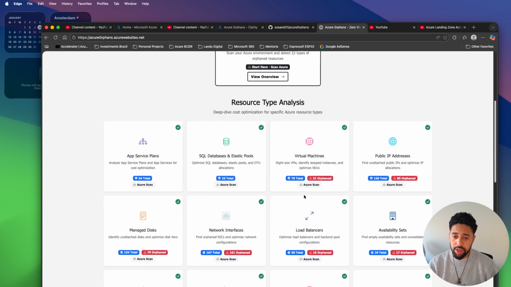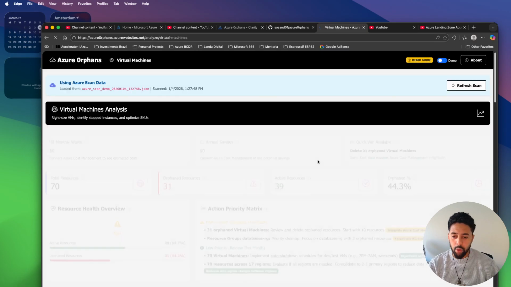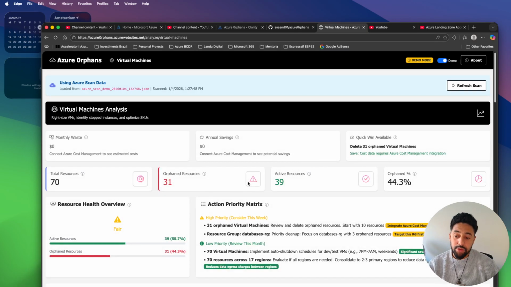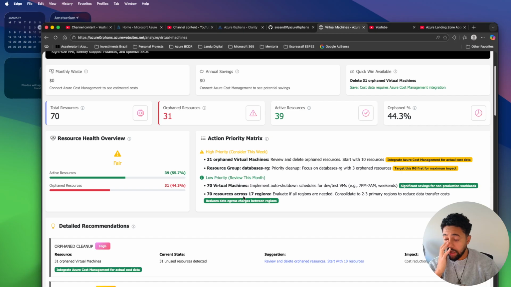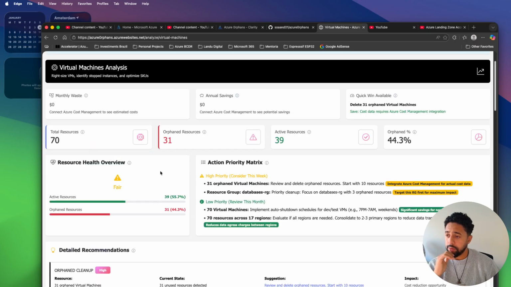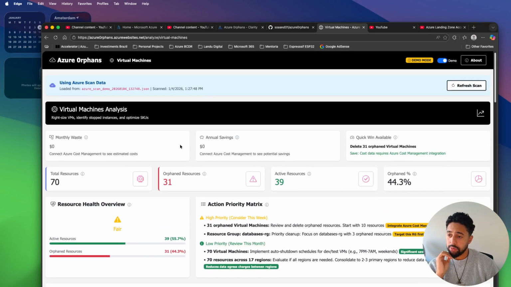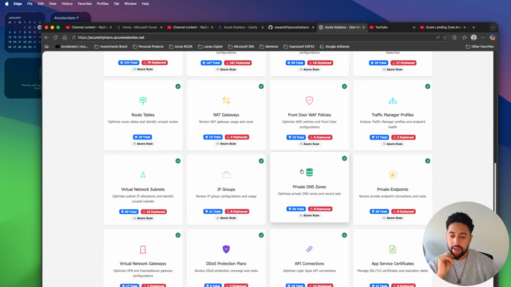If we go here, for example, to virtual machines, it says that we have 31 orphan resources, and here it gives us some very nice insights of our environment. That's super cool, and from here we can start taking action. This solution is using the best practices of Microsoft cost optimization, but the focus here is just the orphan resources. If you go back to any other resource, you might find a nice insight for that.